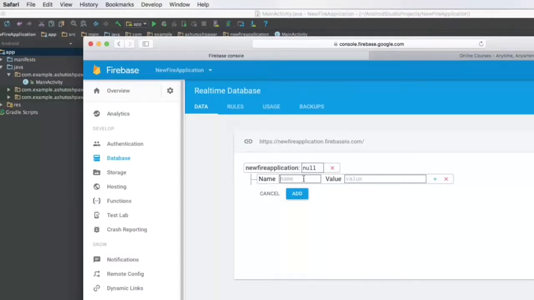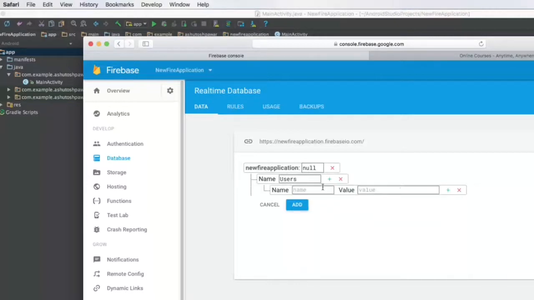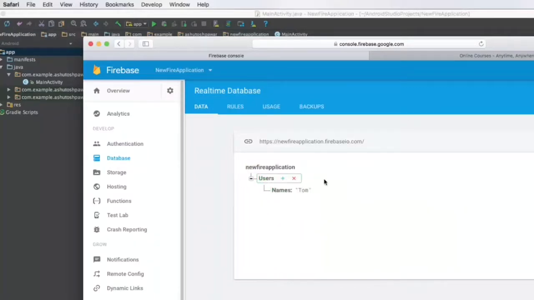Right now we want to create users. So we type in users here, and you don't want to assign any value to users. Instead you want to add another child called names. For that purpose you again click the plus sign to add a child, create a child called names and assign it some value, let's say Tom. Now click the add button, and as you can see, the values are added over here.